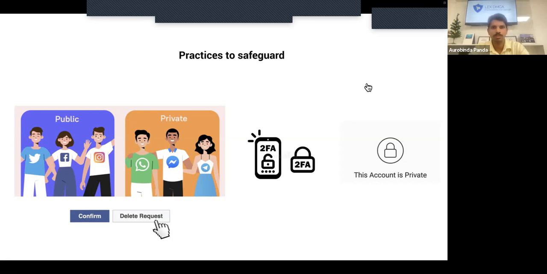So if you have not done it till today, today is the best day to make sure all your social media accounts and online accounts, maybe also your emails, have two-factor authentication, right?